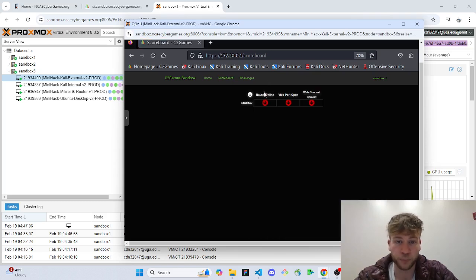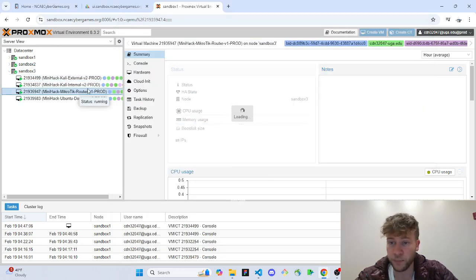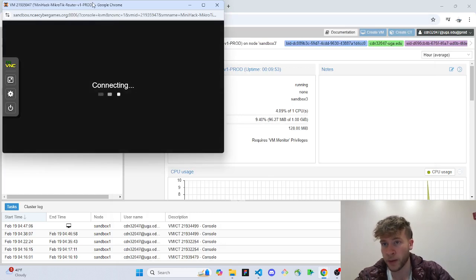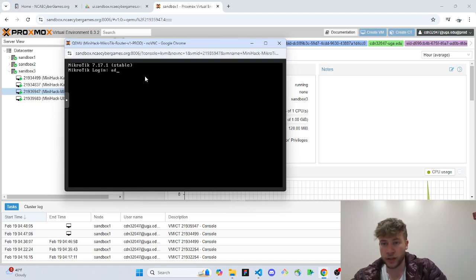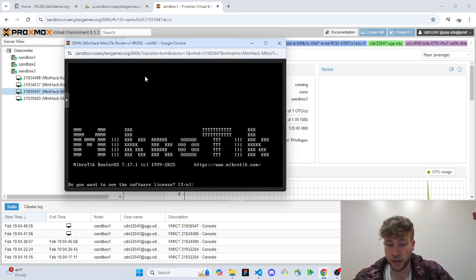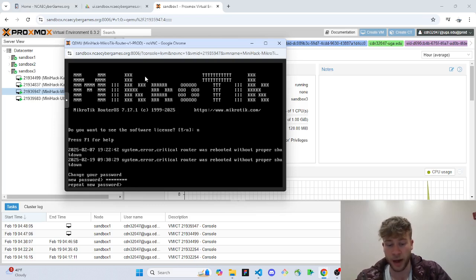If you go over to the scoreboard, you can see what services we need to get up for the mini hack. The first one is just getting the router online. So I'm going to bring that topology back up, and we're going to go over to our MikroTik router. The first time this comes up, the login is by default admin, and there's no password initially. We're not going to do this in the competition, but I'm just going to set the password to be "password" for now.